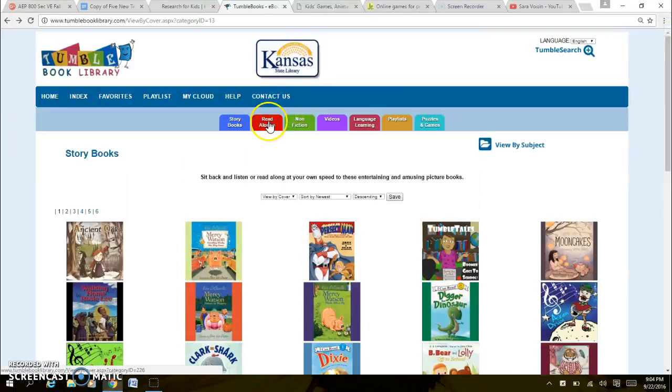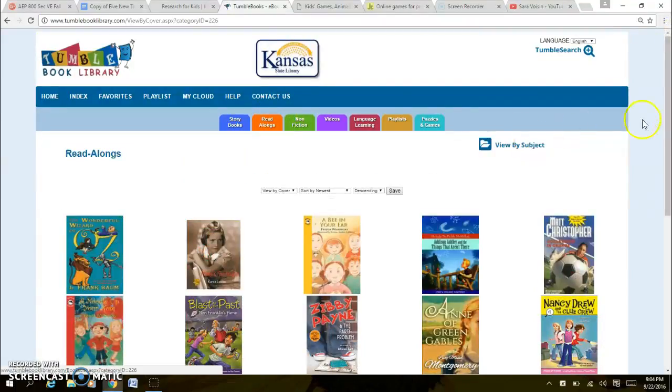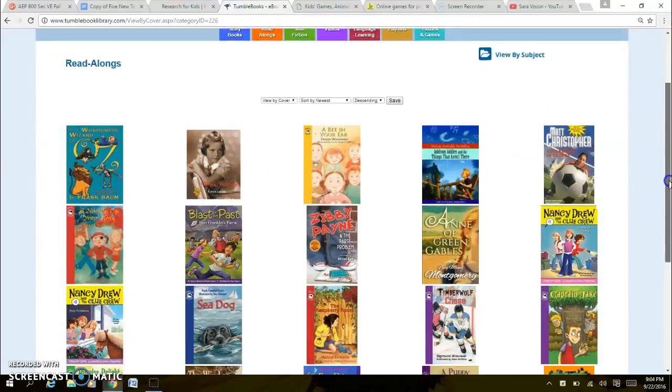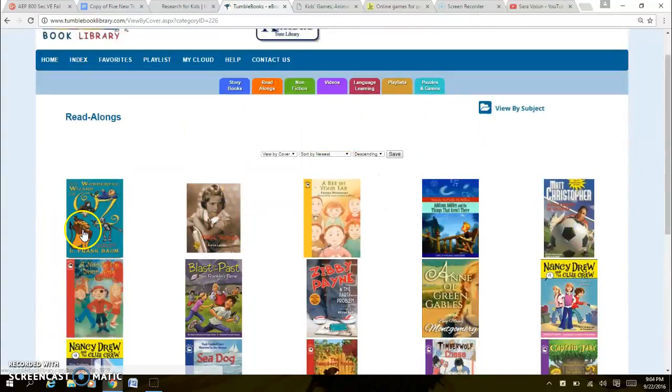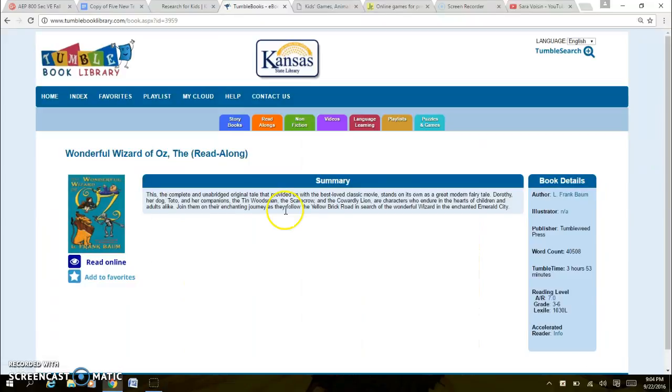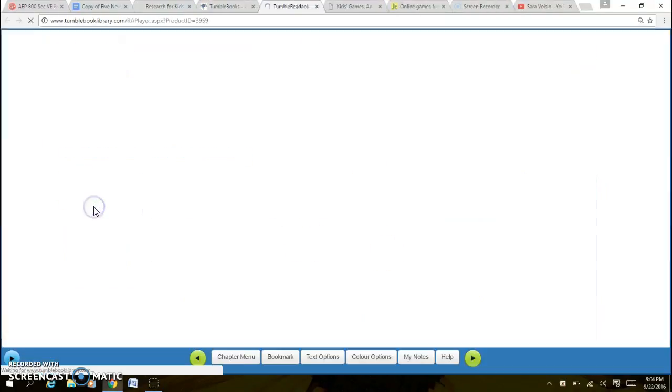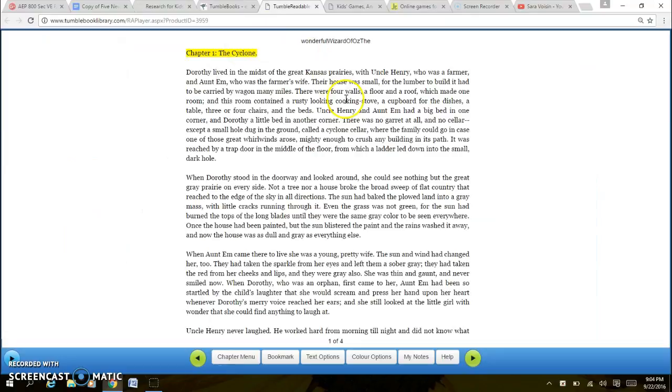and come up here to read-alongs, this one is more geared towards older kids. These books are longer and they're just like ebooks online. But it is another good resource to use. It takes you to the chapters. It has some different tabs down here: chapter menu, bookmarks, text options, color options. You can highlight in the story. You can make notes in the story. So that would be a good resource for the older kids as well.